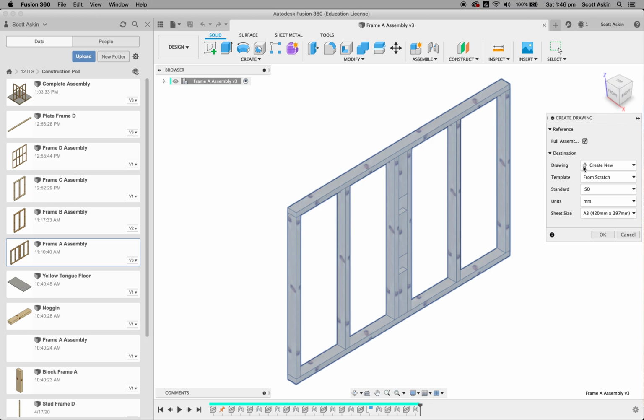It's going to be a new drawing. We haven't created one before. And you also probably say template from scratch. Now you remember back to the introductory lesson, I got you to download a template and to upload it into Fusion. This is where we need to now go find that template so that it gives us the correct layout or the correct drawing sheet layout.